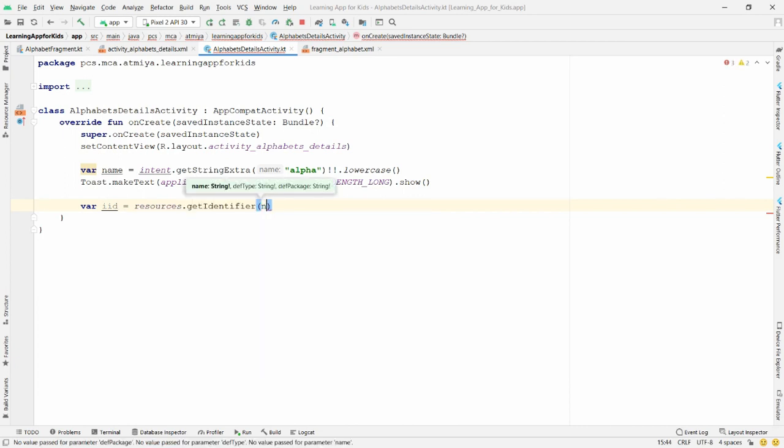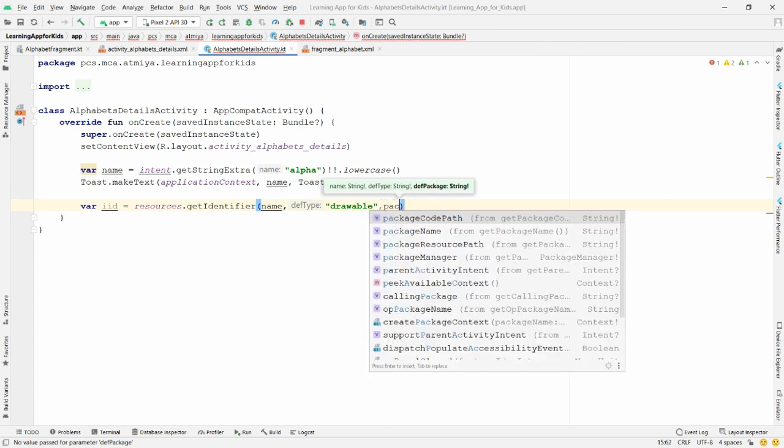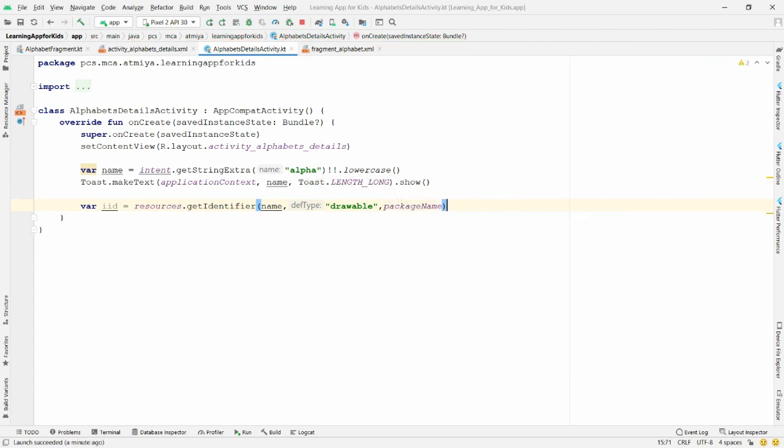resources.getIdentifier. Name of the file is name and it is available in the folder that is drawable. And the package name is getPackageName. So what happens, see, whenever the user clicks on any alphabet, for example capital A, then a.jpg will be stored into this IID variable.